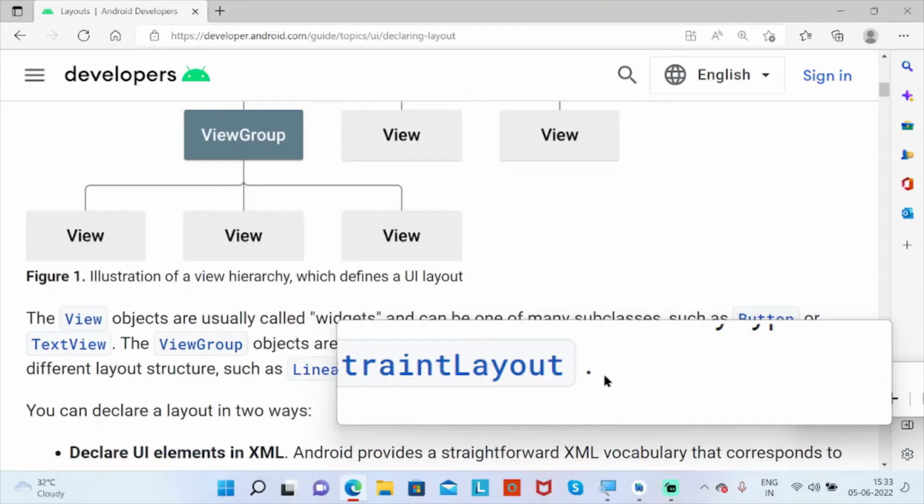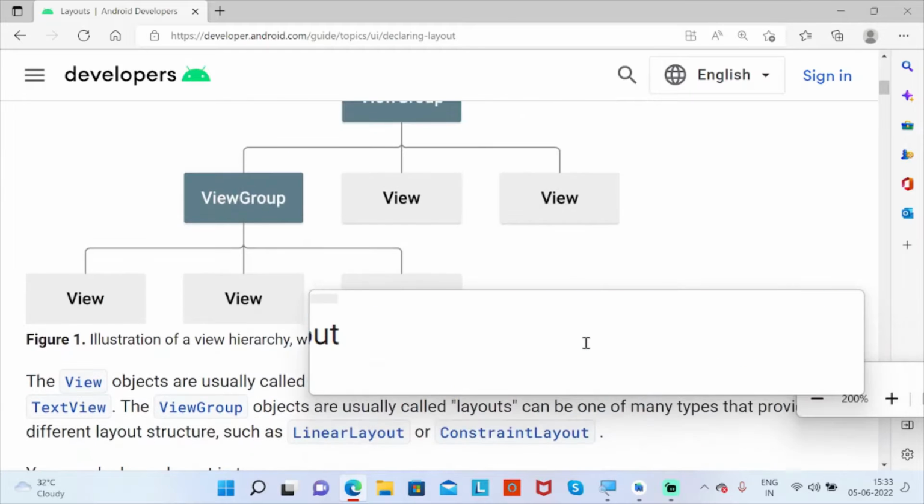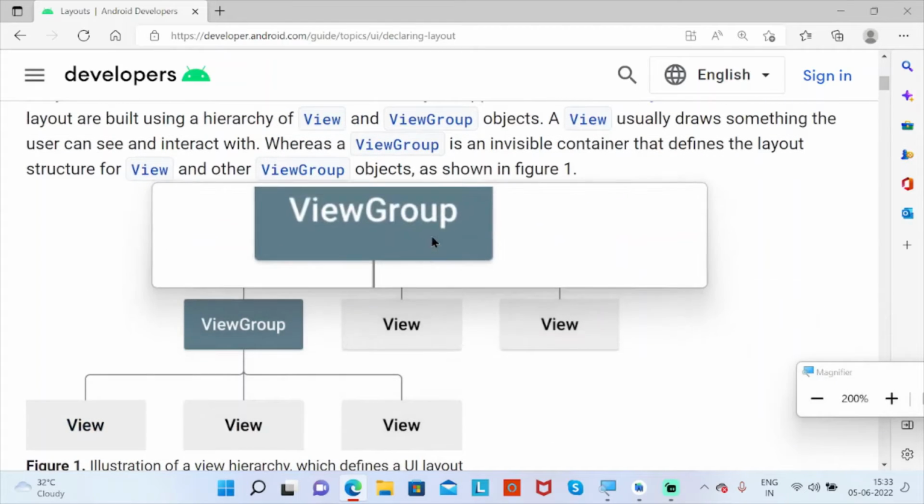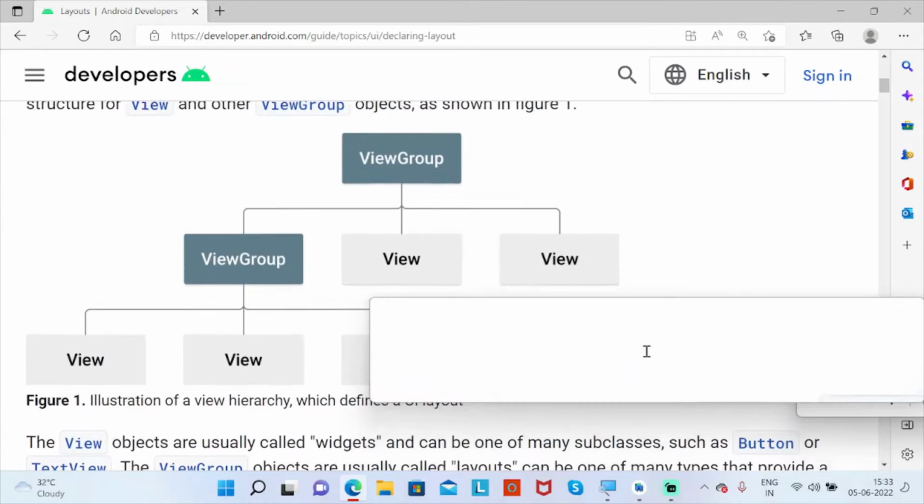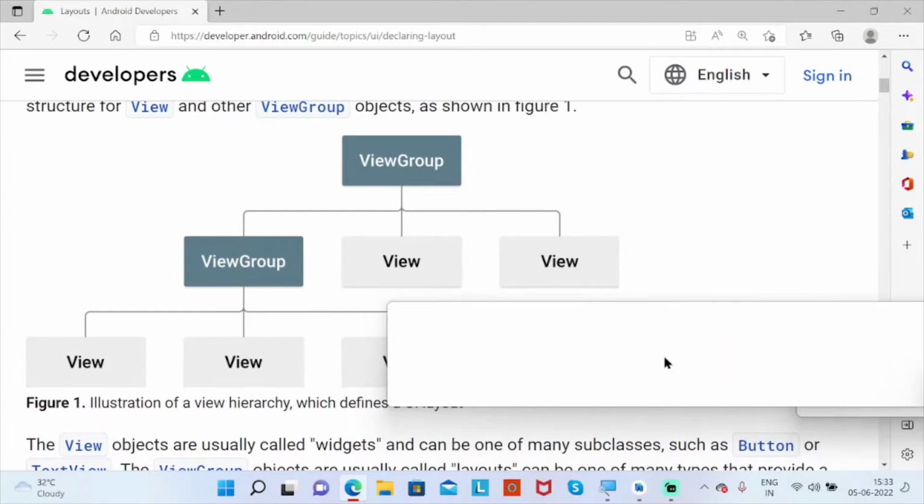The Android layout is the root of the UI. Layout, or it is also called the view group, will have one or more views. Views are widgets. Examples of views or widgets: a button, edit text, text view, etc.